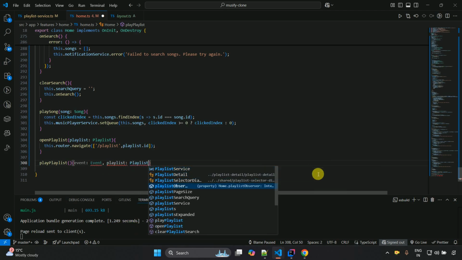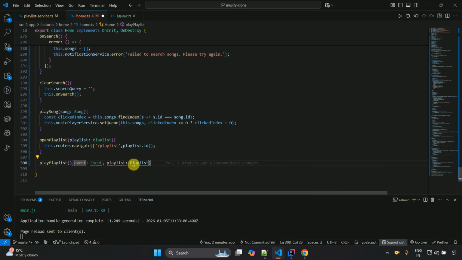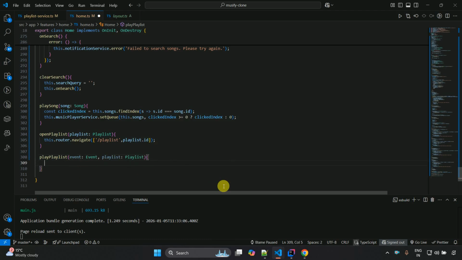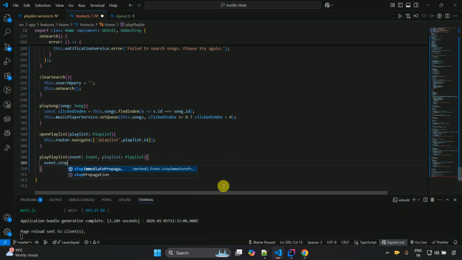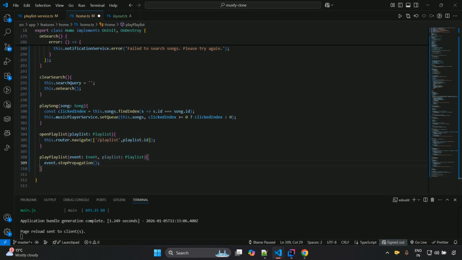Okay, we have to import. It's throwing some kind of error. Inside this one, what we have written is not correct. Just copy paste this one, and it should be inside over here. Now it is gone, and then event.stopPropagation, and then we have to call the API.